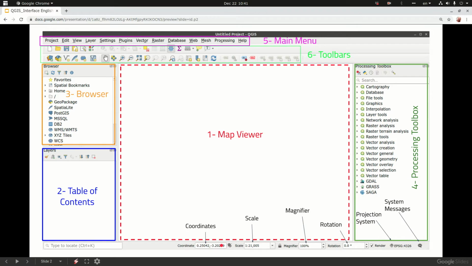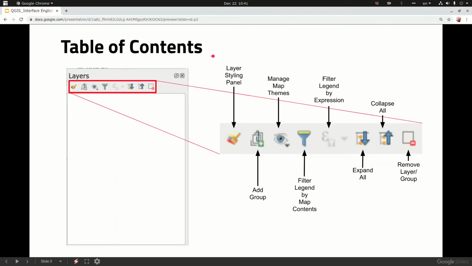Now we are looking at the second element of the user interface, which is the table of contents. The table of contents is actually a panel, and you add layers to it, and then the layers are displayed in the order that they appear. So if you add a layer and then you add another layer, the newer layer is going to cover the older layer. And then you have some buttons at the top here.